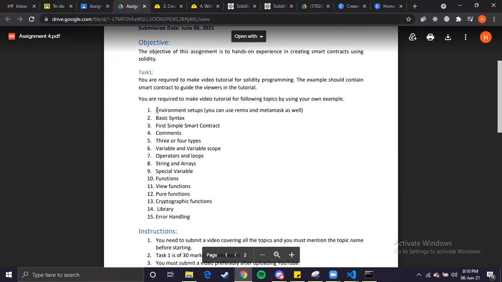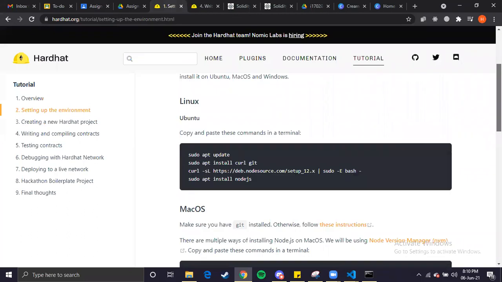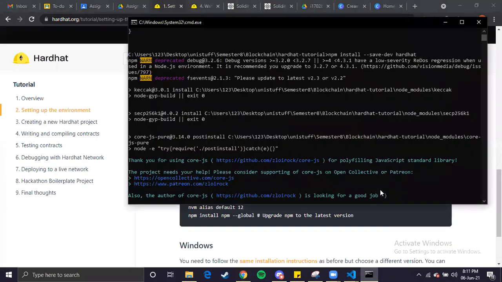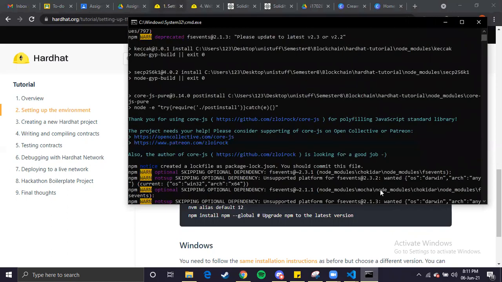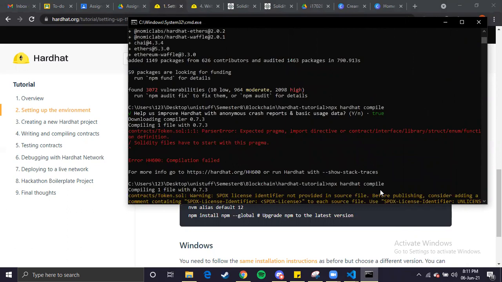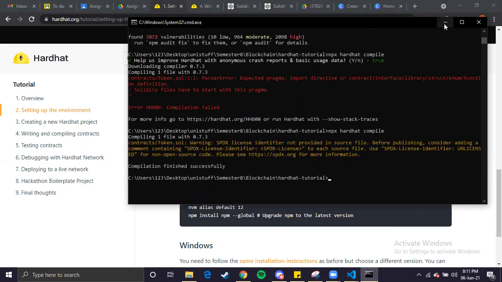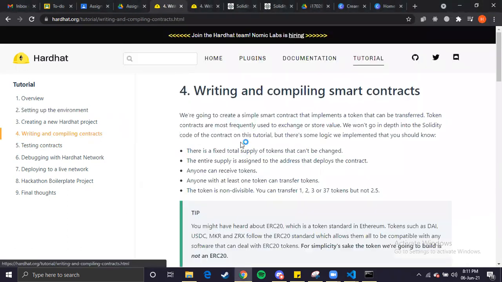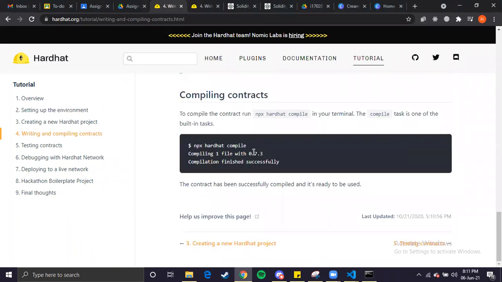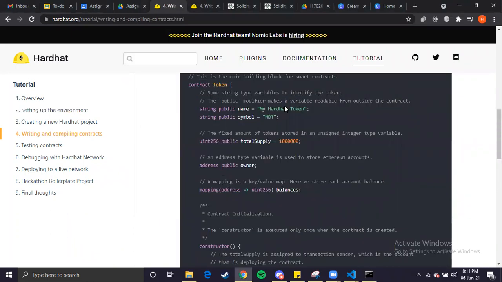I've already done the environment setup for that. I was following this tutorial on the official Hardhat website, and here's the proof of that. I won't be going over this again. And now I've written and compiled my first smart contract. Now let's go on and explain what it does.